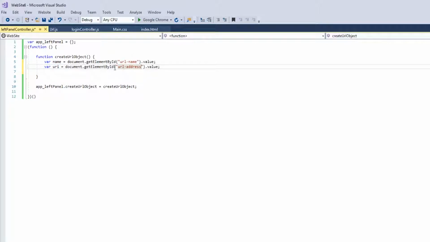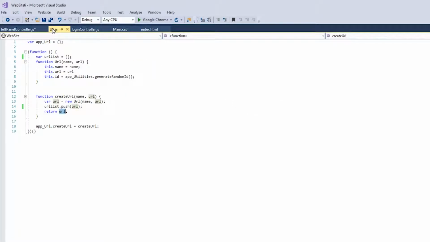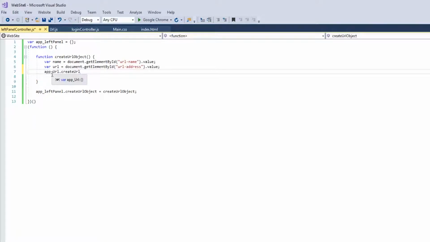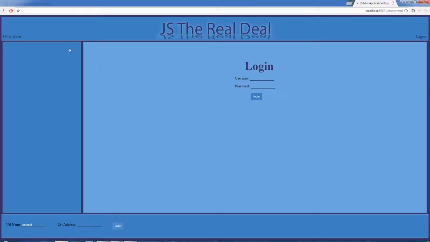We are going to take the URI object or URL, and now that we have the name and the URL, we are going to create ourselves the URL object by calling this function, giving it a name and URL. This is going to bring back the URL object, which later on we are going to use to add the object to the list. So let's first of all see if the things are working as expected.